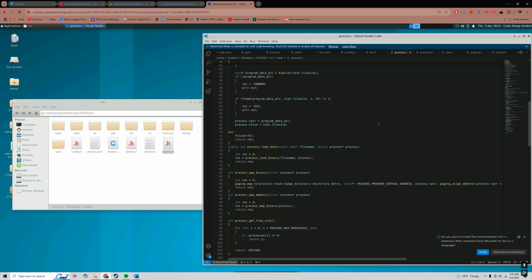And then we move on to the next section, which is part 2 of implementing the processes. So we make additional changes to paging.h. This includes creating a paging align address function. And this basically helps align addresses to the nearest page boundary, and this is essential for memory management tasks like allocating and mapping memory pages. And then we implement that one function in paging.c.